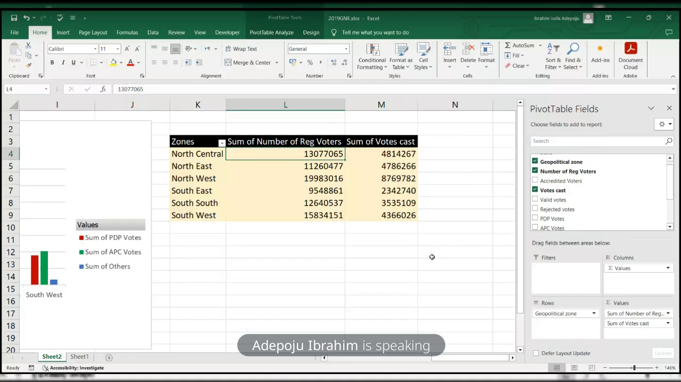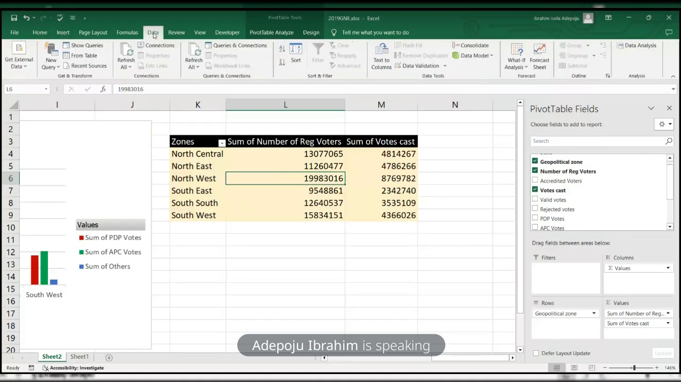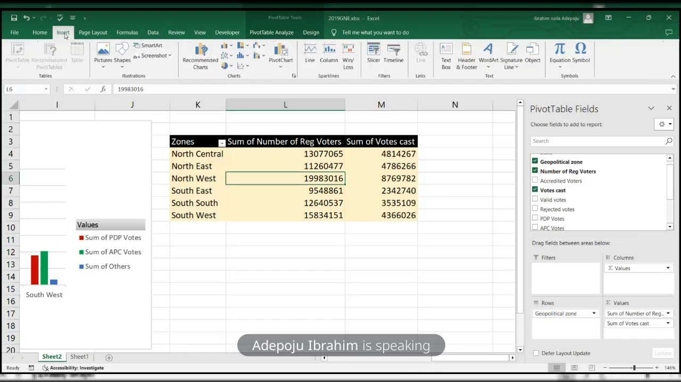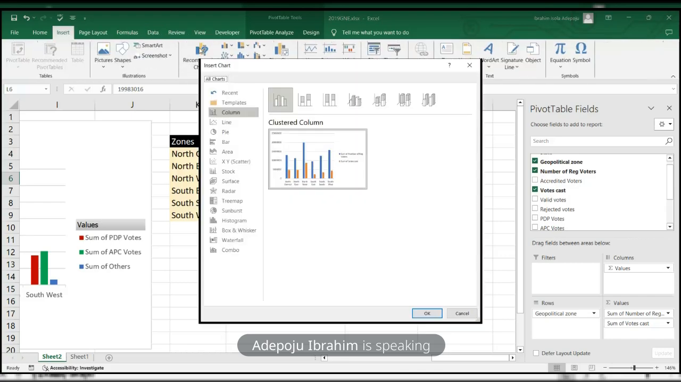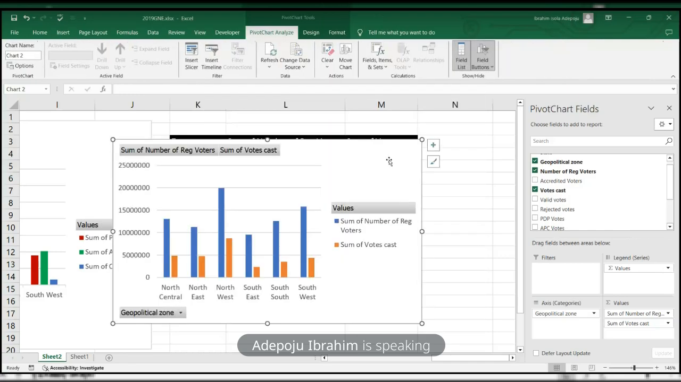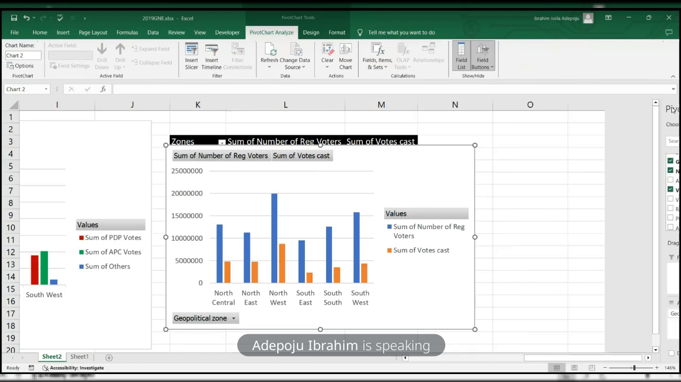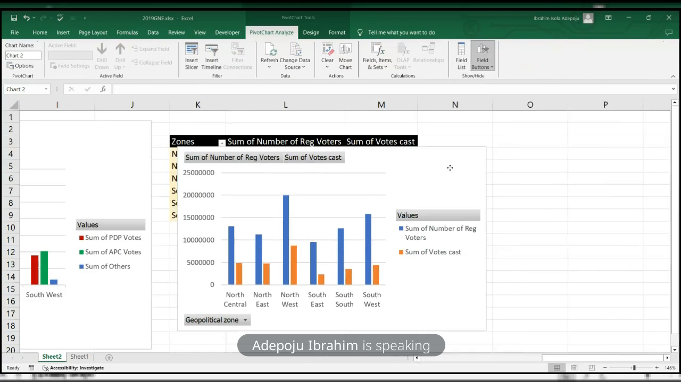That's it. So now let's visualize it so that we see what I'm trying to say. Now by clicking any area in the pivot table, we now come to insert. Go to insert, then you come to recommended chart. Recommended chart, then you click OK. So you can see this is actually what I'm saying, that people who register are many more than people who vote.